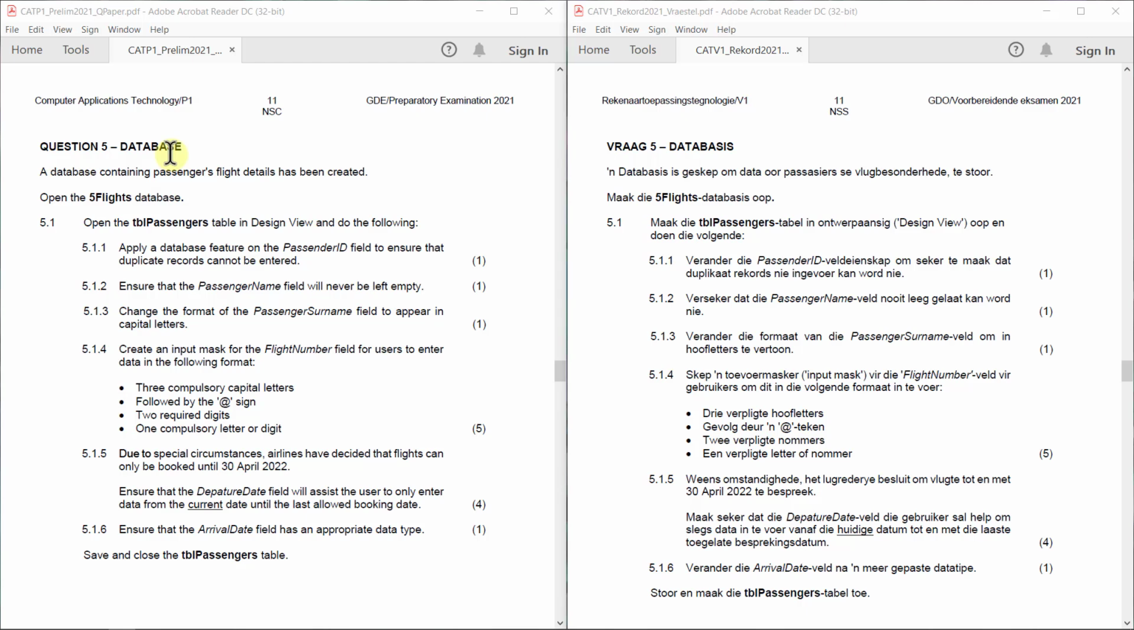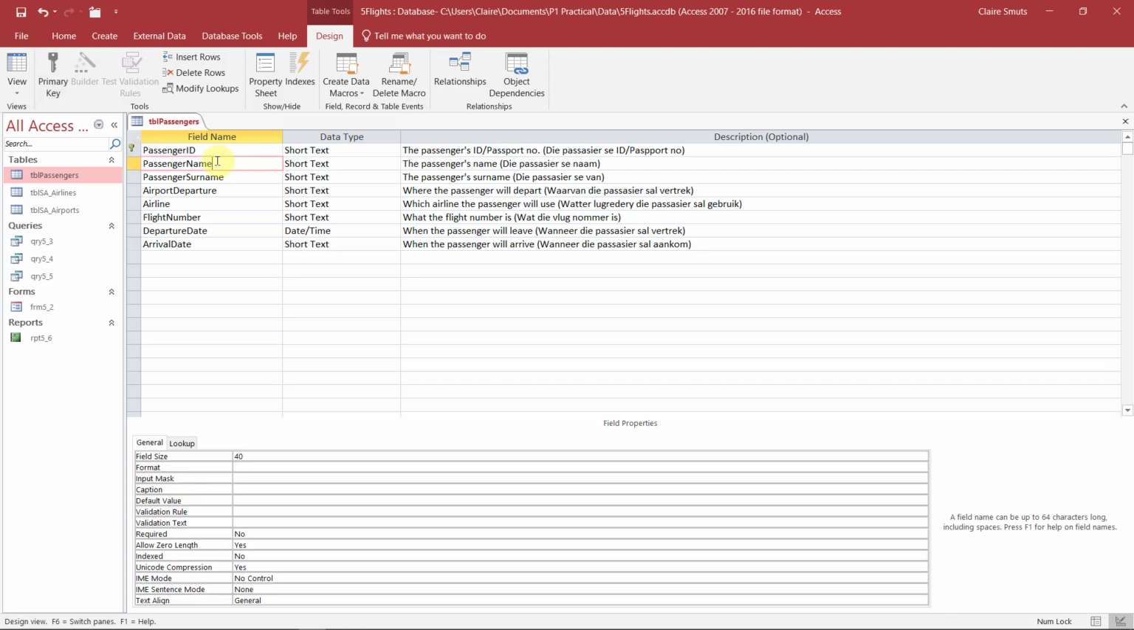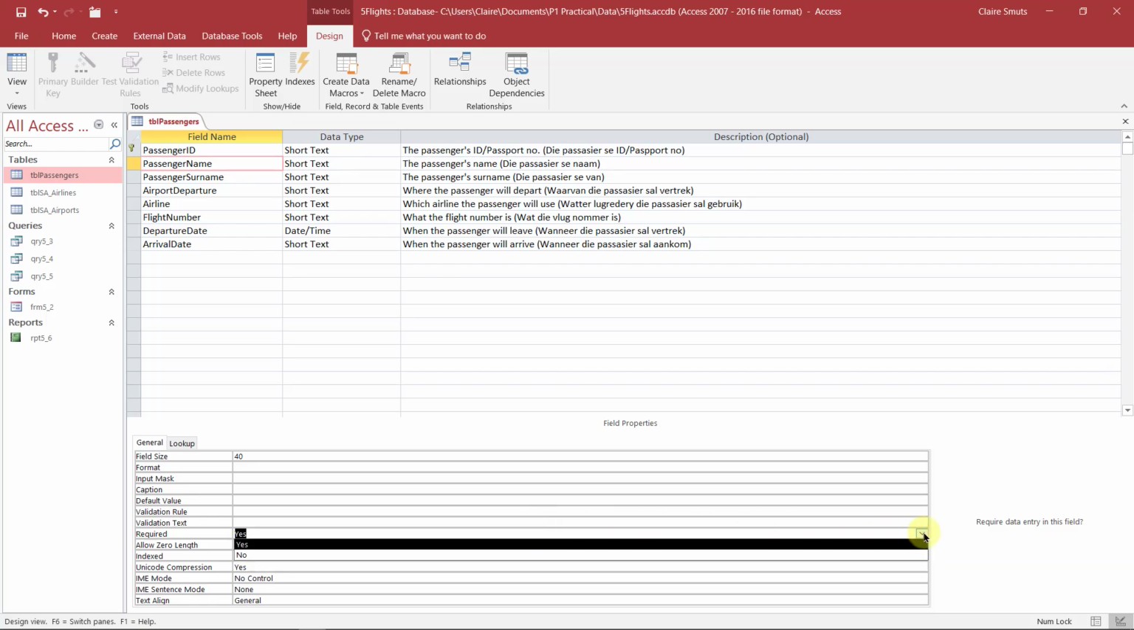5.1.2. Ensure that the passenger name field will never be left empty. So it can't be left empty, so it is required. Yes. I just double clicked there and then it swaps between the different options in the drop down.